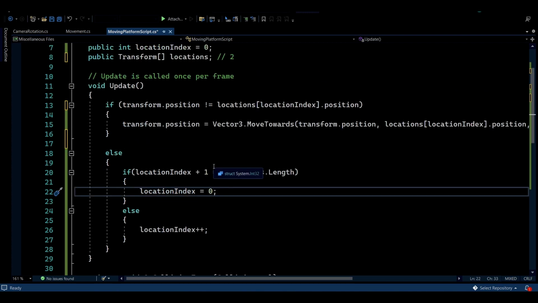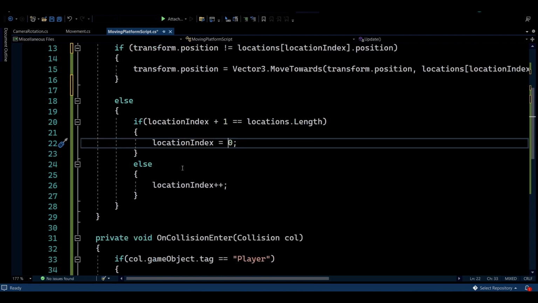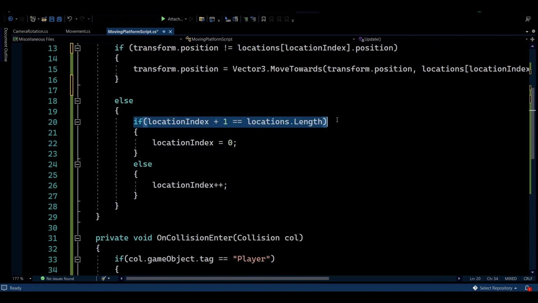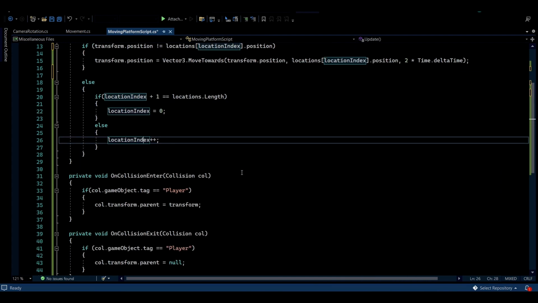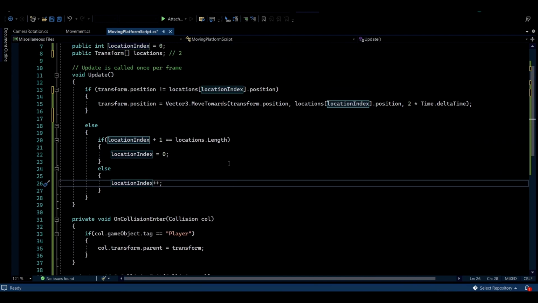So this will be pointing back to the first location. Otherwise, if this is not the case, so we still have locations to run through, we're going to be increasing the location index just by one, and simple as that. We have the moving platform.